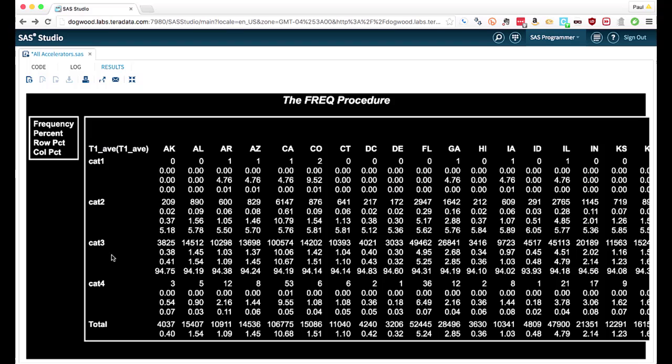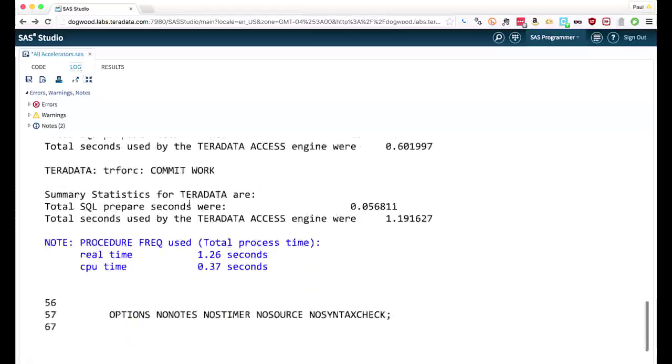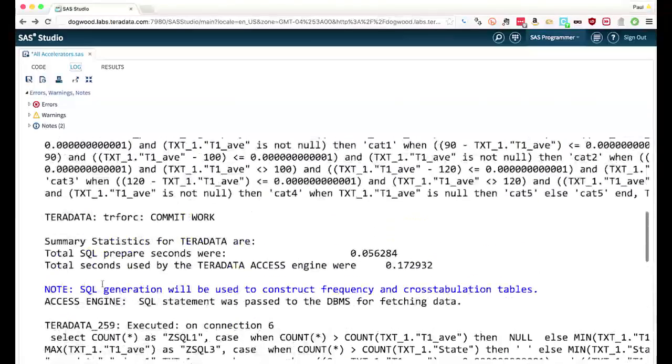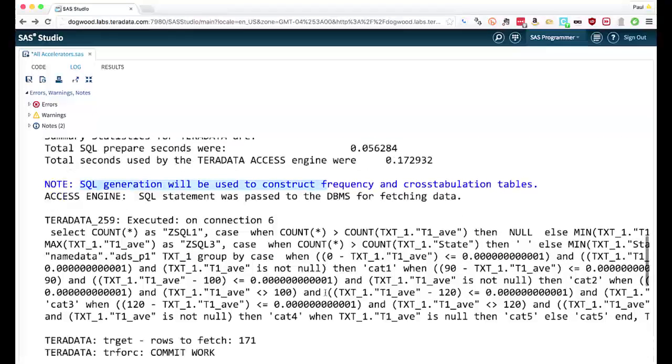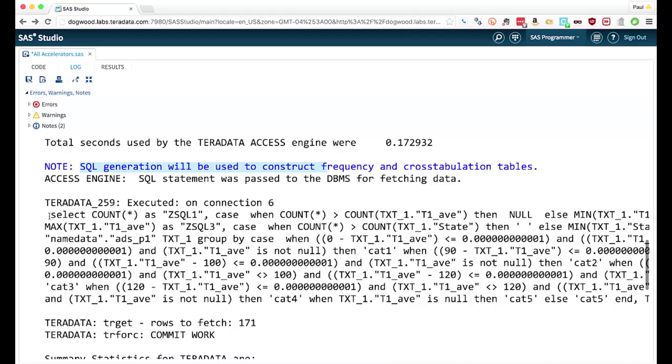And you can see the format has been applied. The fact it ran quickly is a good indication it ran in database. There's the magic blue words that will come out even if you don't have the logging turned on. And if we look at the SQL that was sent through, it actually rewrote the SQL to apply the format. So there's case statements in there to apply that format.